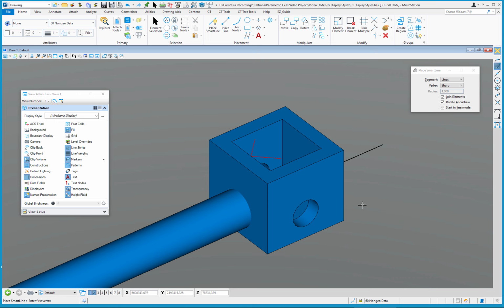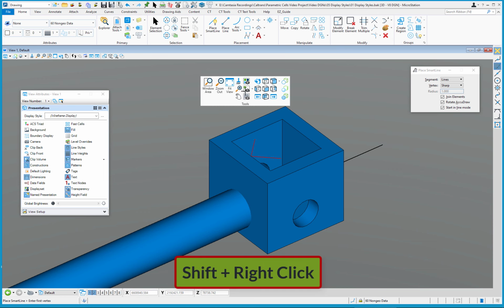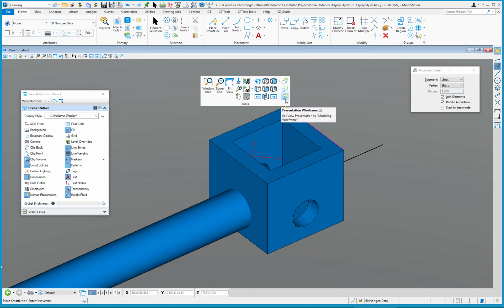There's going to be times when you're going to want to do that, and the fastest way for you to do that is doing a shift right click and then choosing one of the three options here on the side. Now if you want to choose something a little bit different from these, that's where you'll have to open the View Attributes dialog to make those changes.